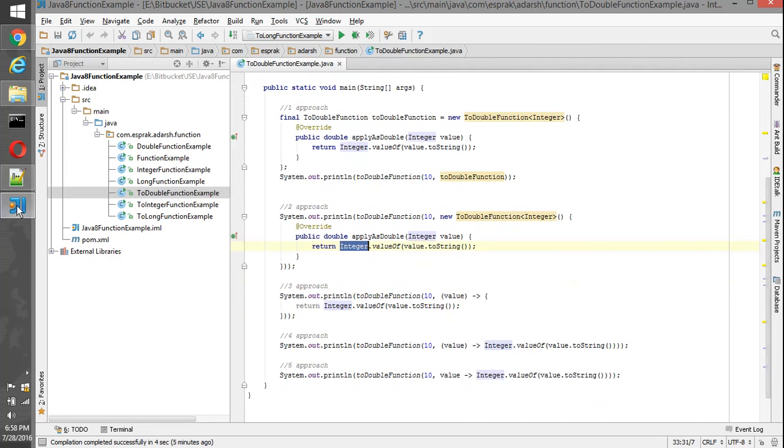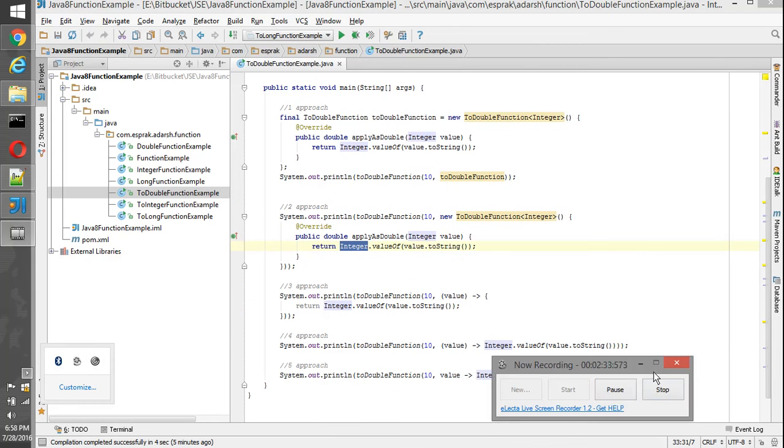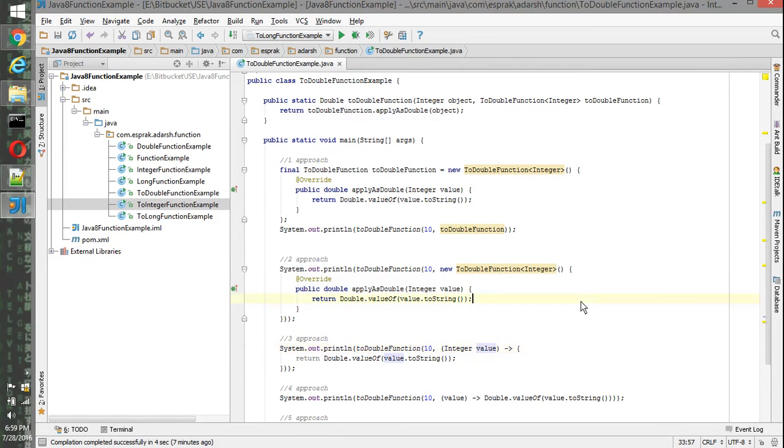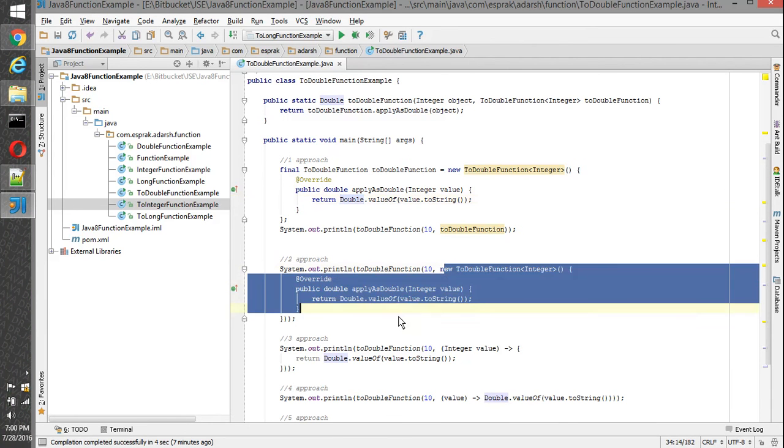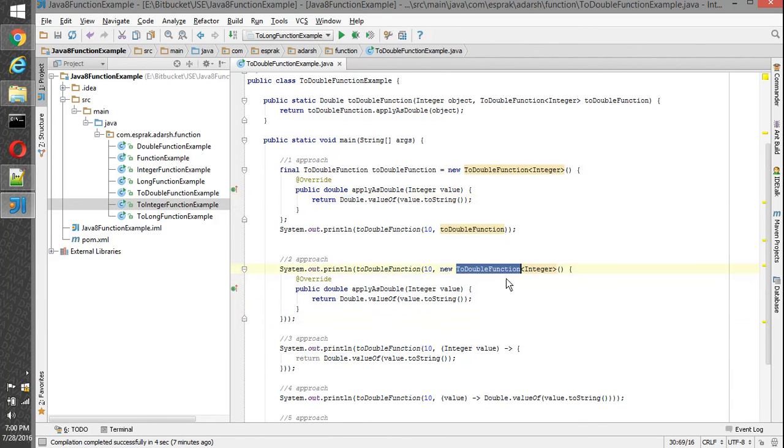In this approach I have done some correction. Instead of integer, it should return a double value. In the processing, we are expecting an integer input and a double output after the processing. And in the second approach, we have used an anonymous implementation of ToDoubleFunction where we have just overridden the applyAsDouble method. We are providing an integer value and returning a double value after the processing.